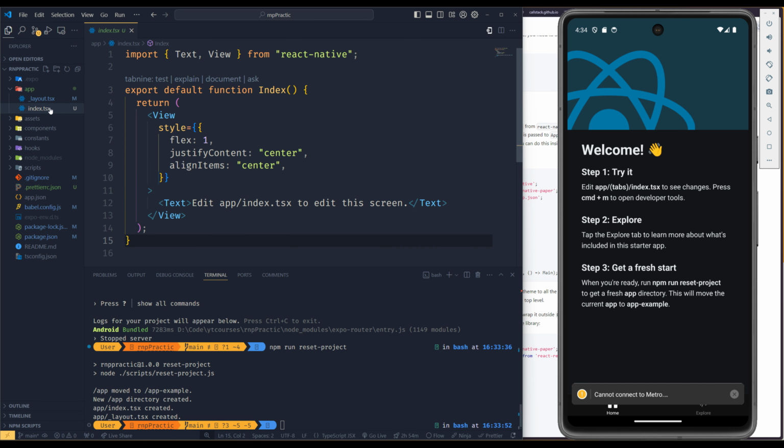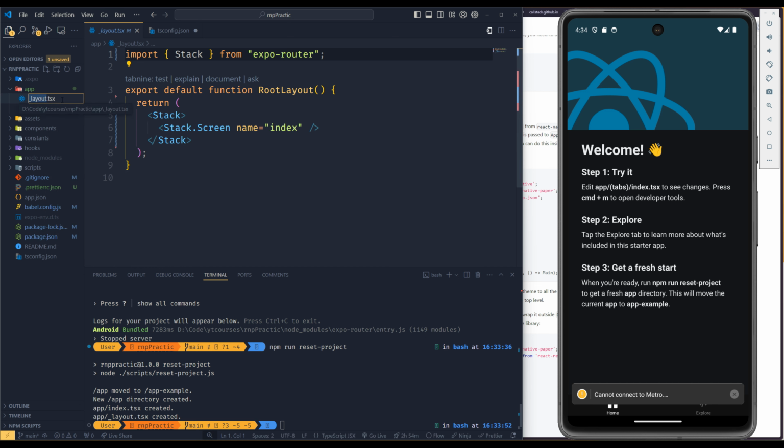Okay, second thing, it's going to create these two new files with very bare minimum configuration. Okay, so first of all, I'm going to change this to JS because I'm going to use JavaScript and not TypeScript. So you can do that.